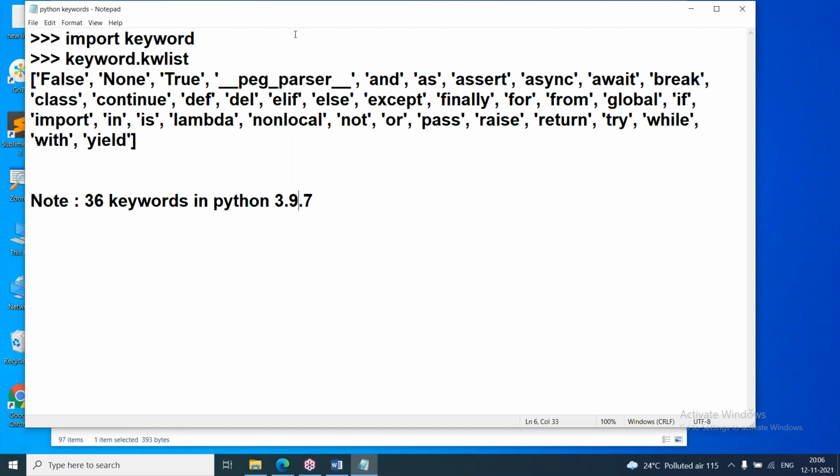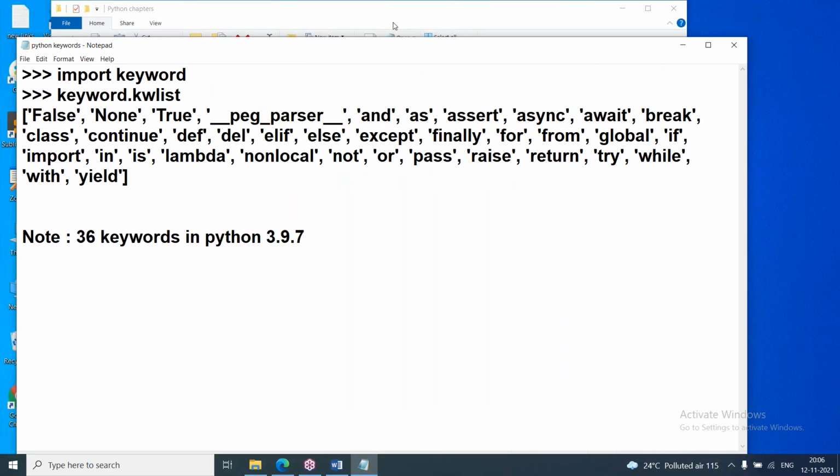So here you can see the keywords list. To get the keywords in Python, we have to write import keyword in interactive mode. Here keyword is the module name, and in the keyword module, kwlist is there. kwlist is a property of that module. To access this property, we use a dot. The dot is called the member access operator.